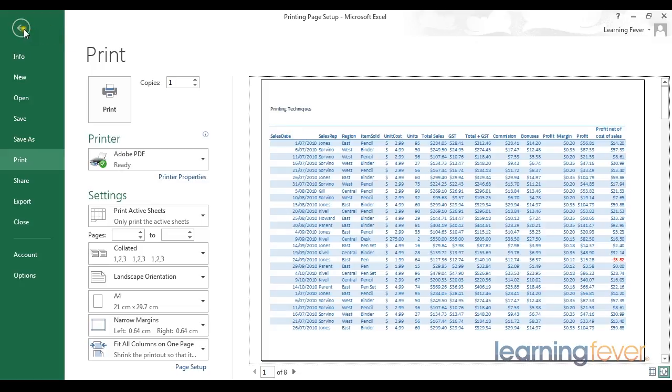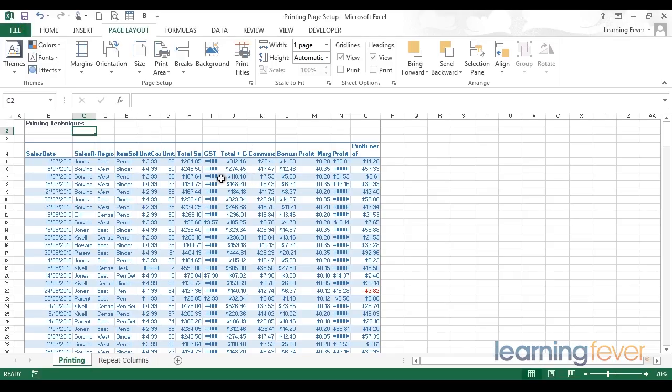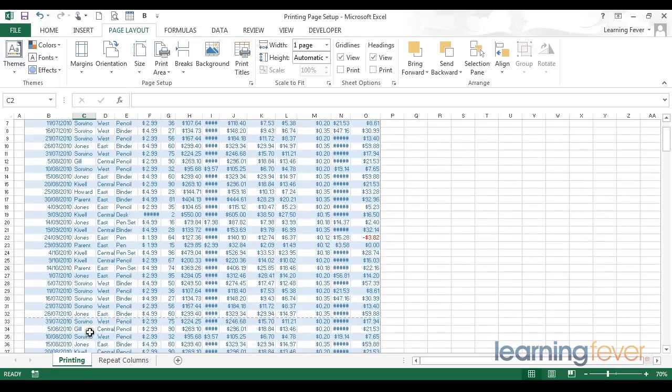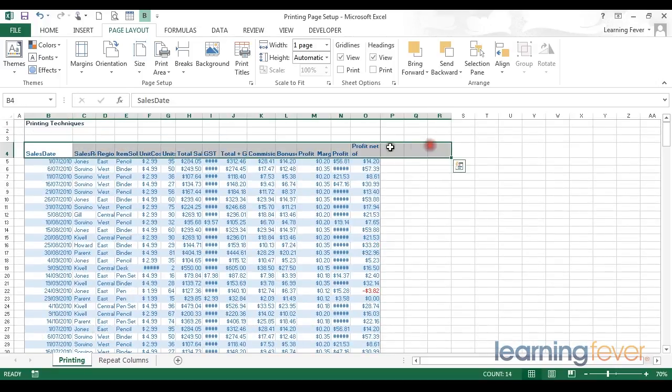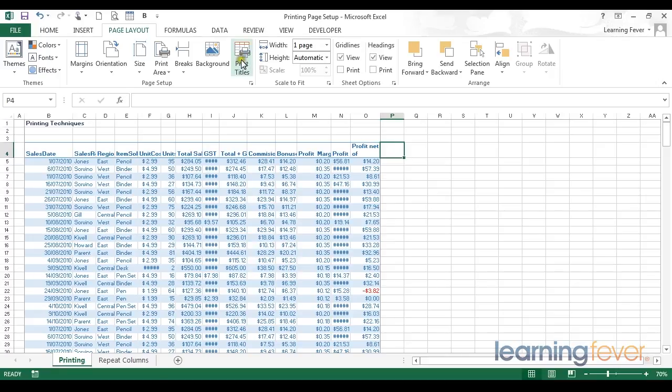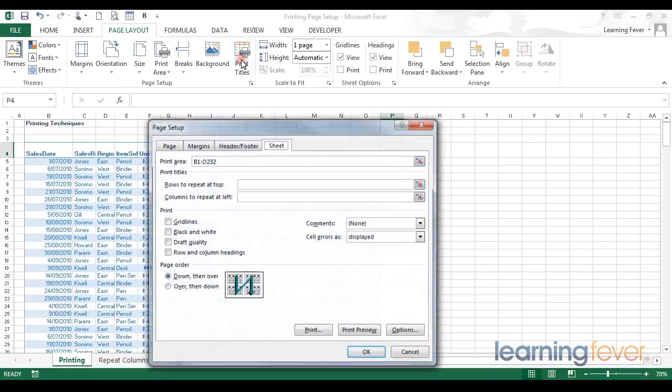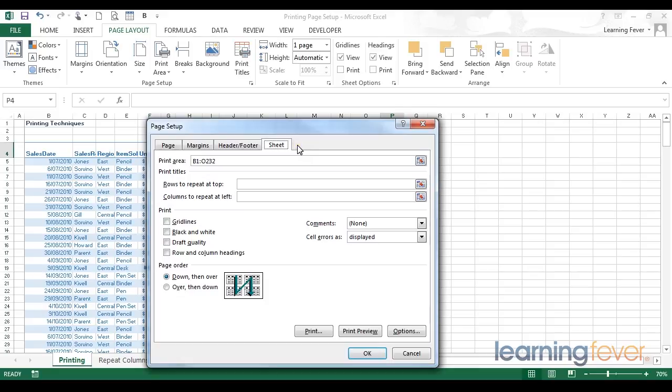One brute force method of doing that would be to insert rows periodically and copy that header in. But fortunately, Excel provides us a much neater way than that. Using the print titles functionality, I can tell Excel which rows I want it to repeat. So right here, I will click into the rows to repeat at top. To expand and be able to select a range from the worksheet, I'm going to use this button here.